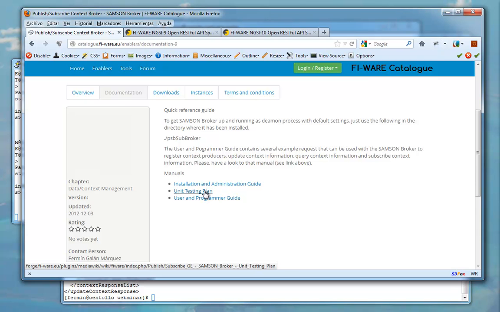We also have a unit testing plan. It contains a set of tests that you can run on the installed component to assure that everything is okay. But I think that it's not mandatory or very necessary to use that.